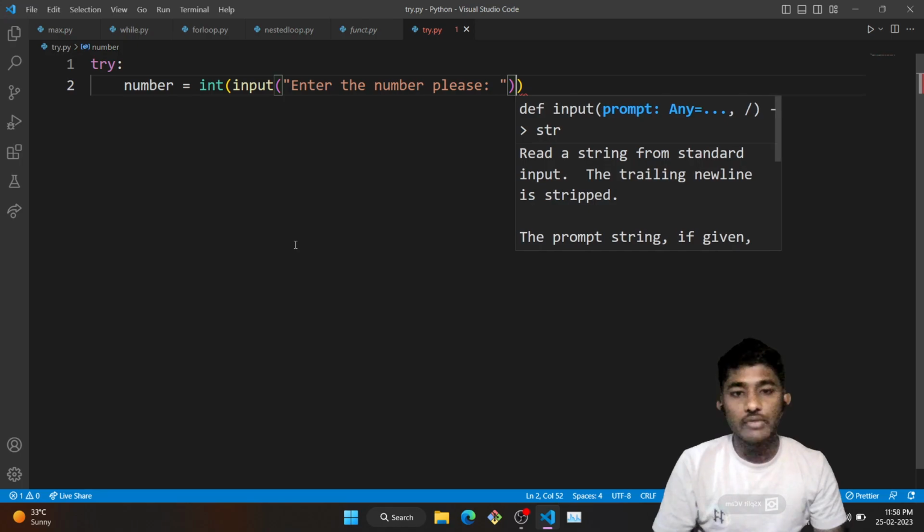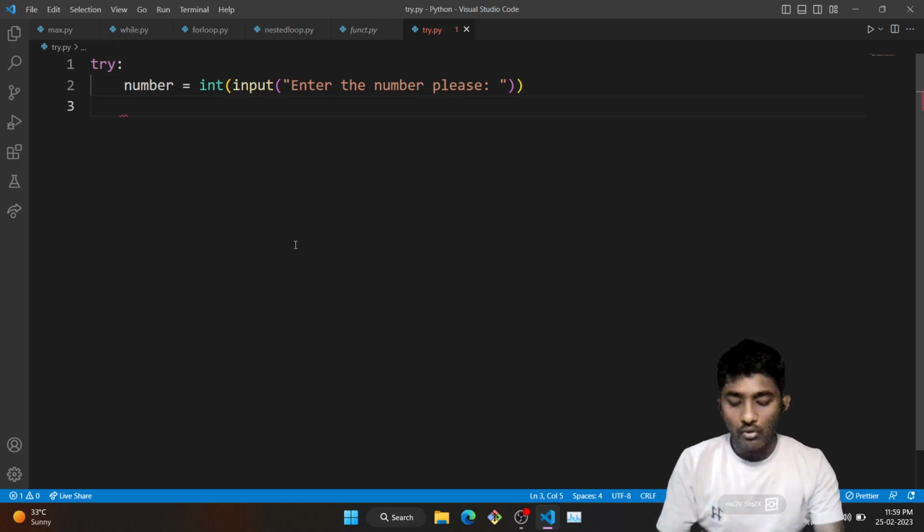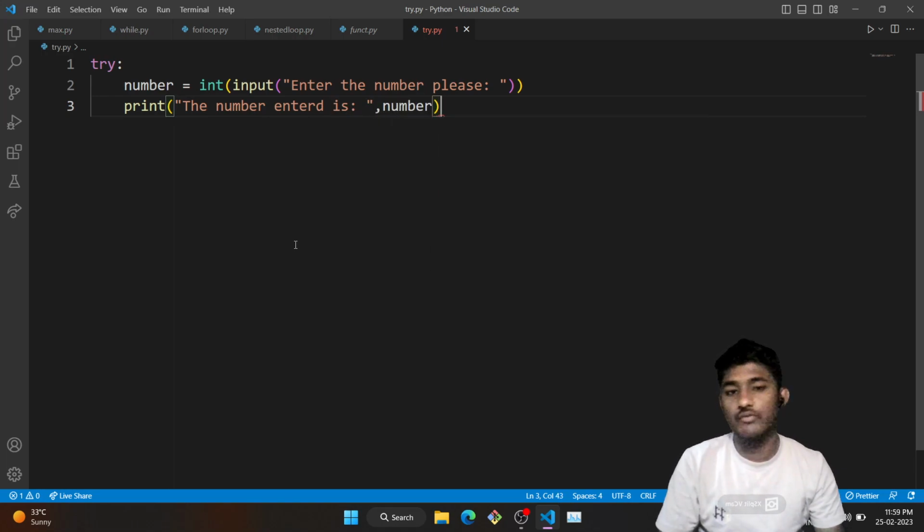This message will give a prompt to the user and ask for an integer value. Once the user enters it, I want it to print over the console that the number entered is, and then the number which the user has entered.